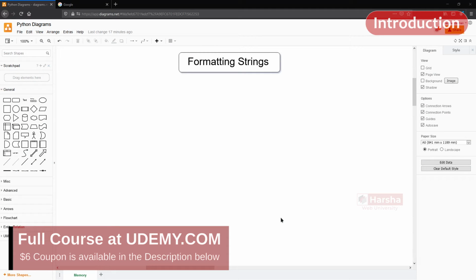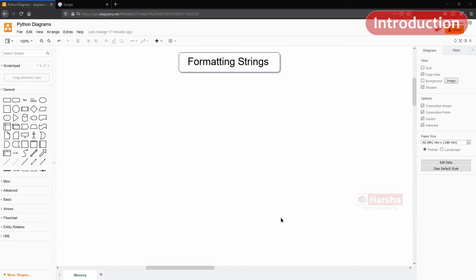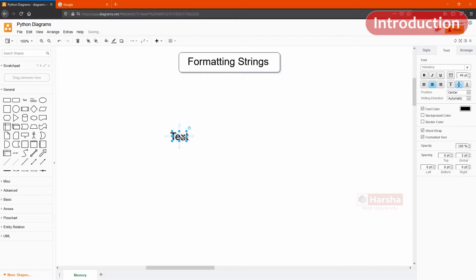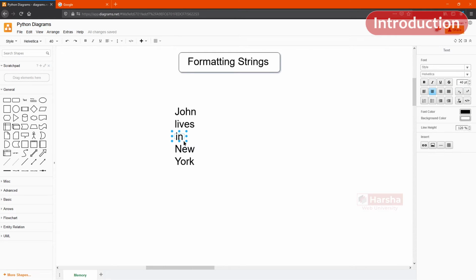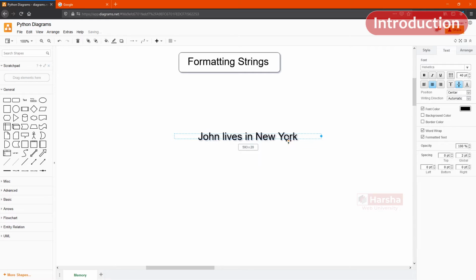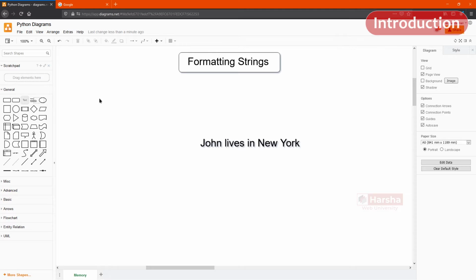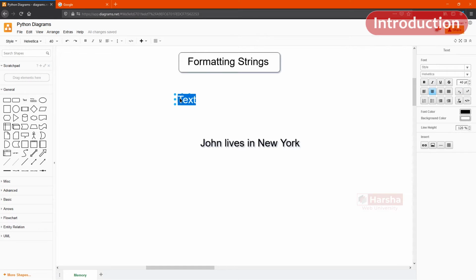See, I would like to merge a string with variable values. For example, we have a string like this, that is, John lives in New York. Here, the name of the person and name of the city, both of these come from variables. For example, we have a variable called name equal to John and also another variable called city.